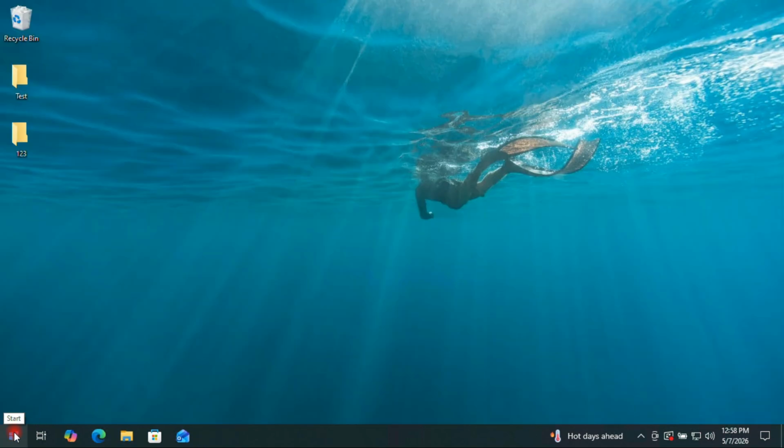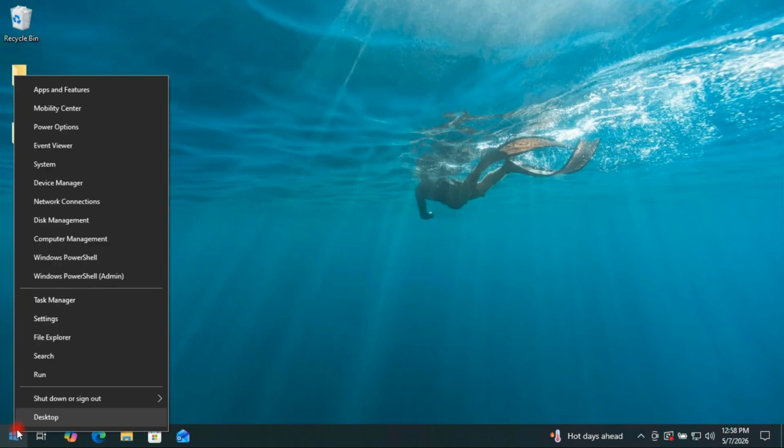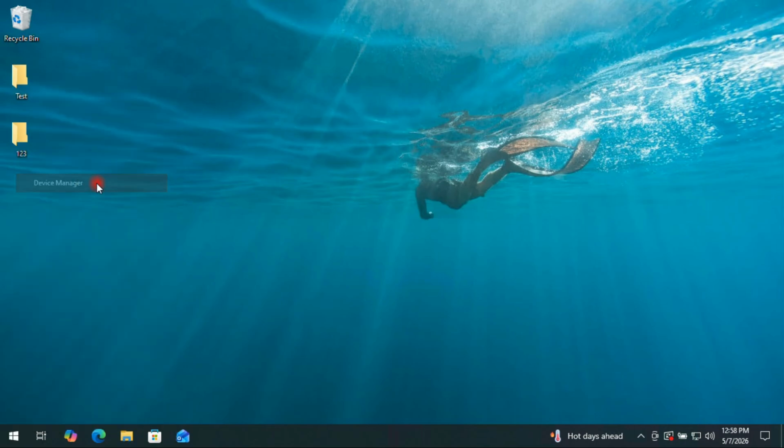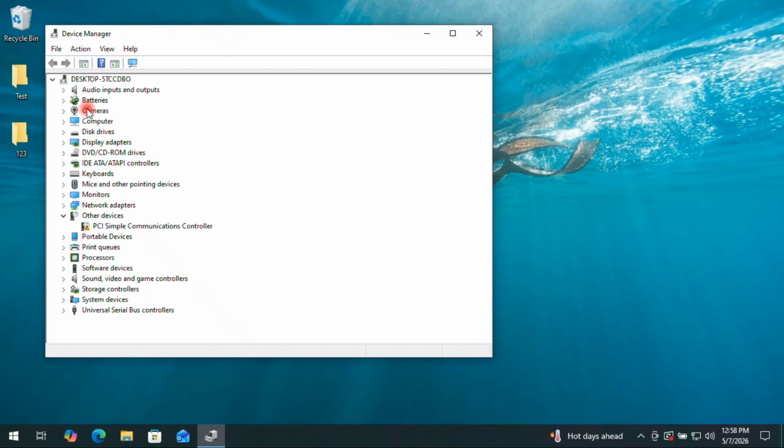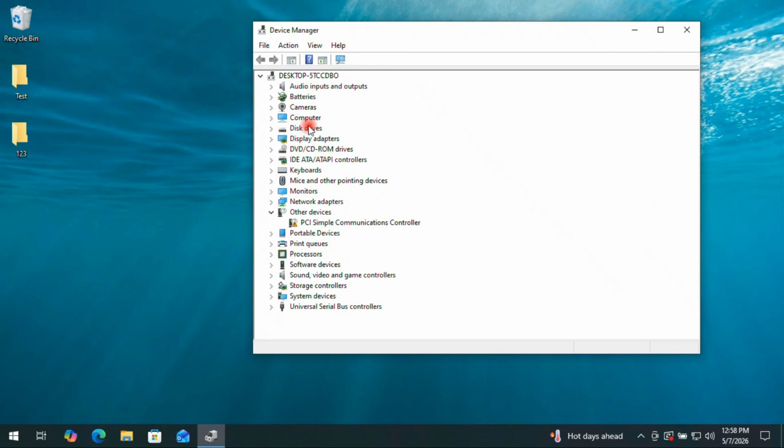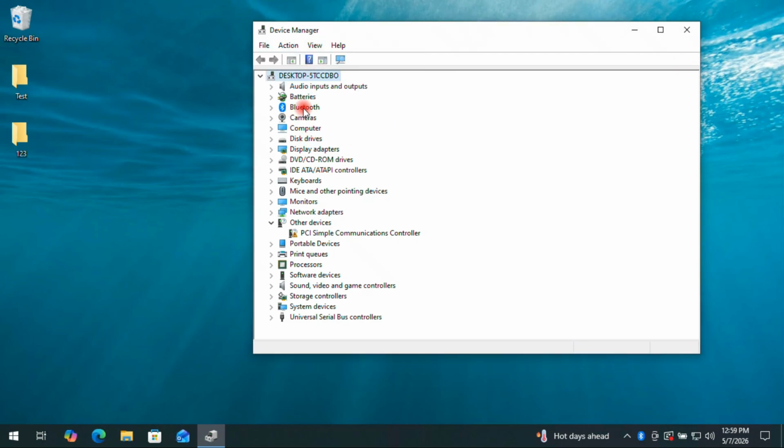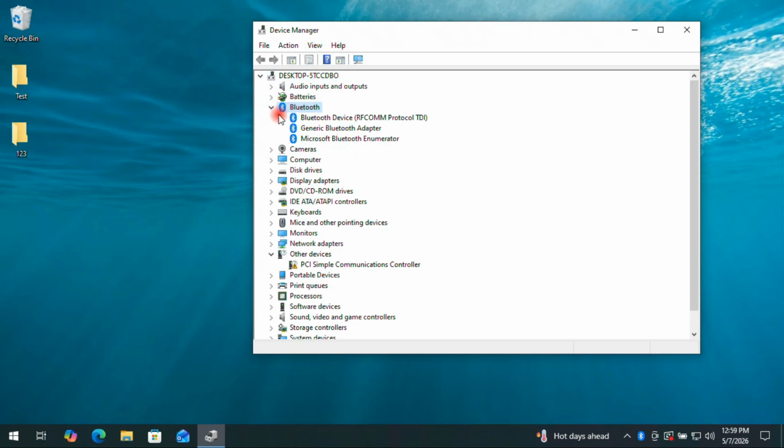Right-click the Start button and click the Device Manager option. After that, you can see there is no Bluetooth option. Now click Action and click Scan for hardware changes. So guys, you can see after scanning, your Bluetooth adapter is displayed here.